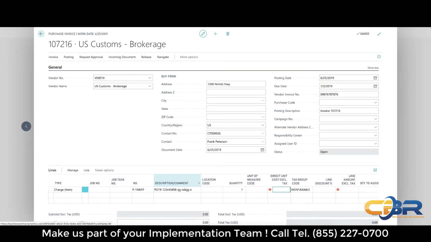And let's say we have a $5,000 charge that needs to be added to the cost of the item and needs to be payable to this vendor, V00010 US Customs Brokerage. So this is not being paid to the vendor in the overseas destination, but it's all local here in the US. So in here I could also continue on with multiple line items. I'm just going to do one item to show you the capabilities of the solution.